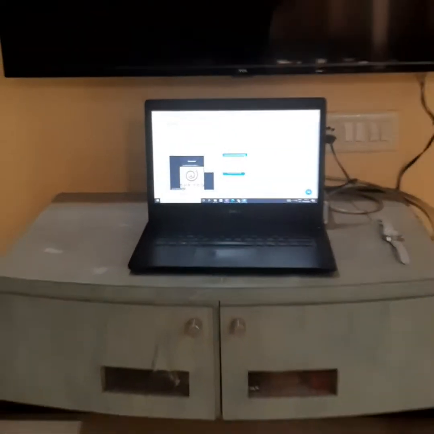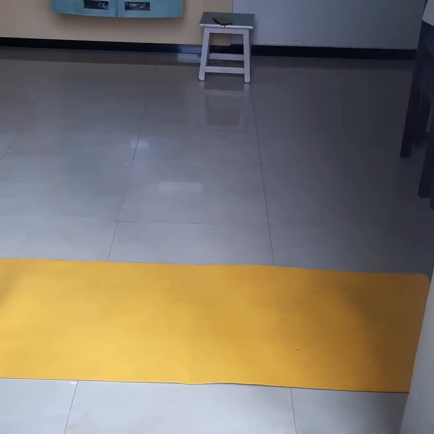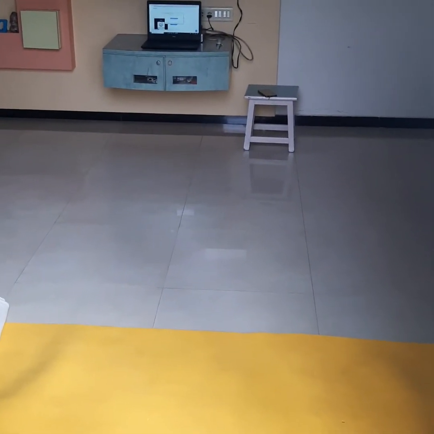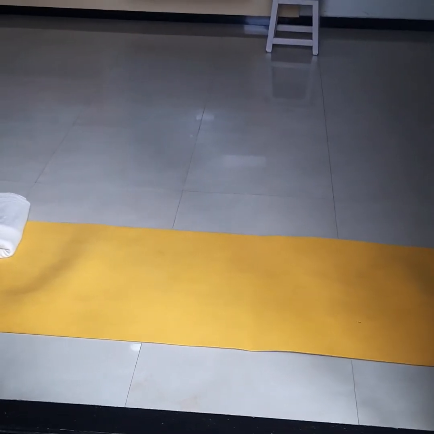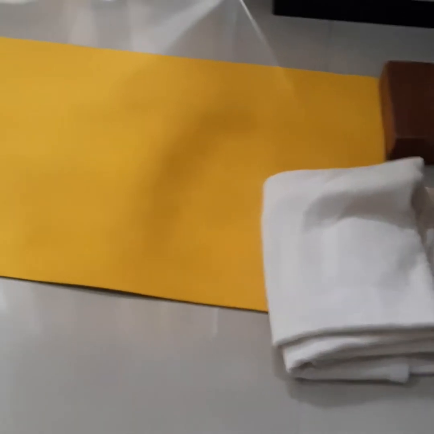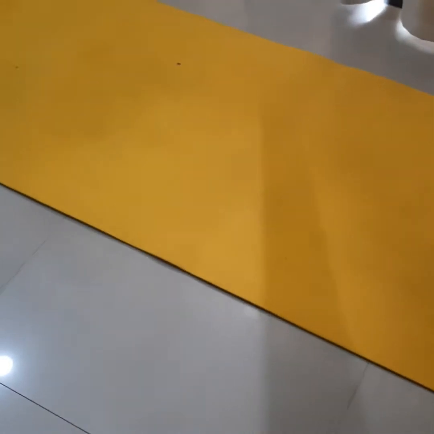Meanwhile, you can set up your yoga mat. The most important thing is that the yoga mat should be parallel to the screen. It should be away from the screen so that the teacher can see your entire body on the screen. You can keep your yoga props ready with you on the mat.